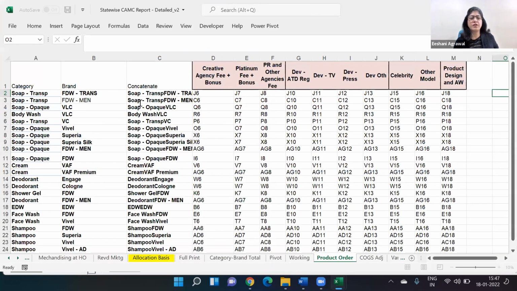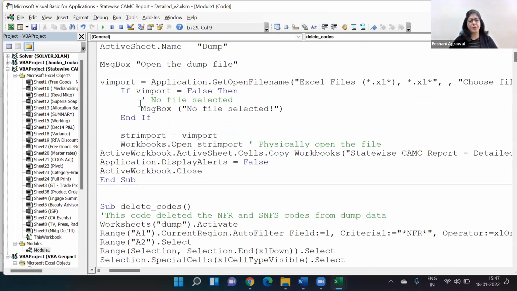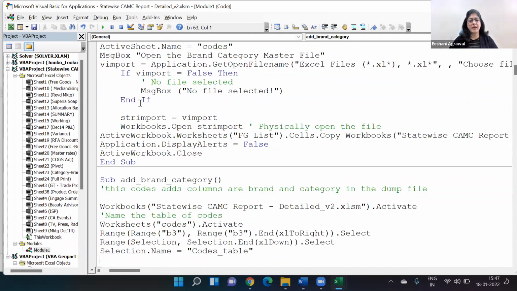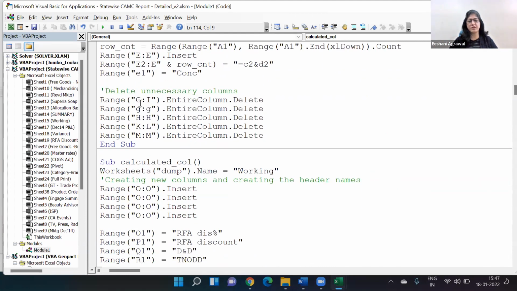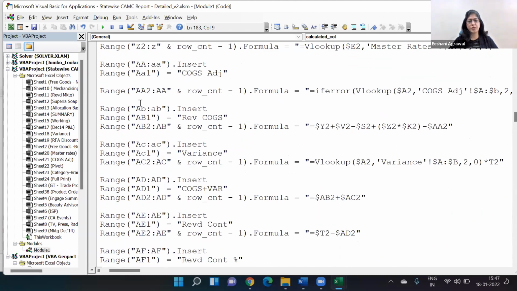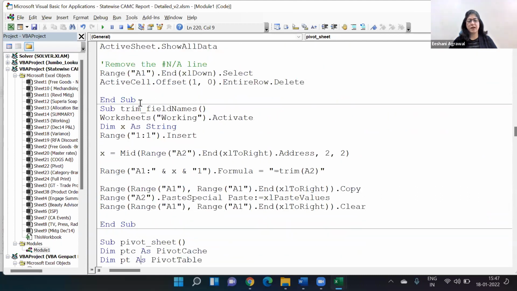All right. So this is the code behind it. So what I had to do in this particular program, I had to pick up a dump file. They used to call it a dump file, the raw data that got downloaded. There I had to delete certain codes. Then I had to open another file, import few things, add certain columns. Then again, do a lot of deletion of the things I don't want, insertion of the things, some formulas, calculations, cutting, pasting, a lot of pivot tables were there, and so on and so forth.